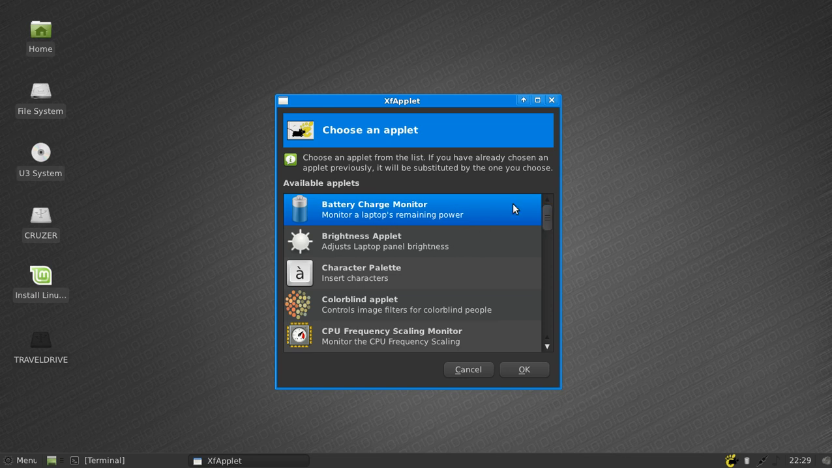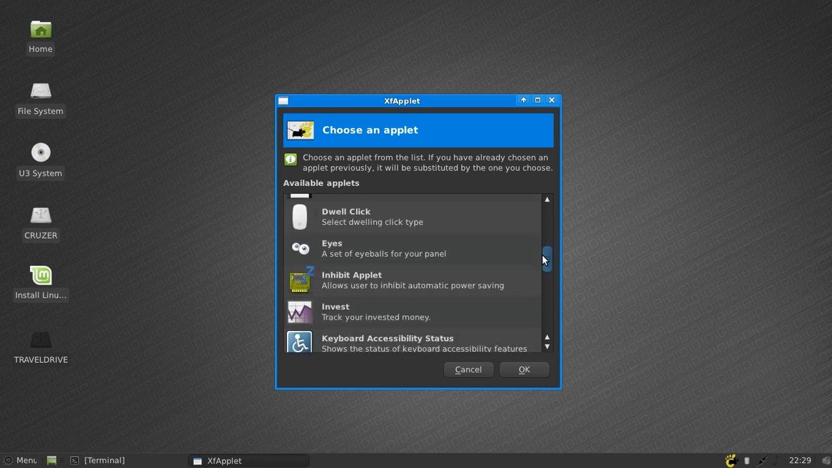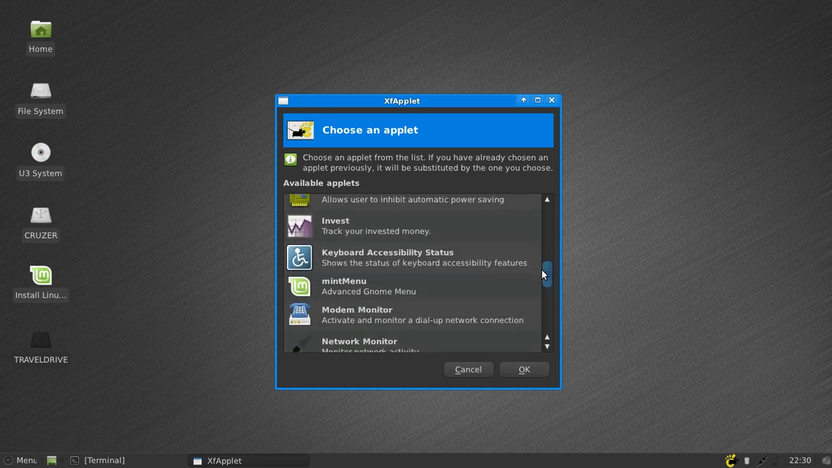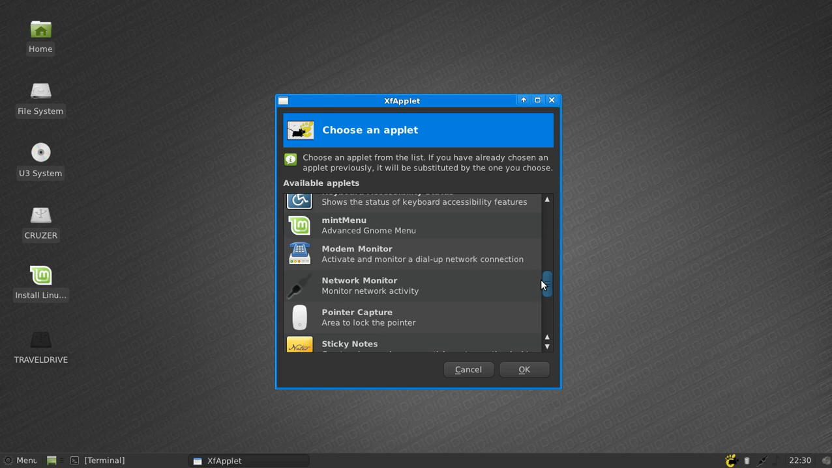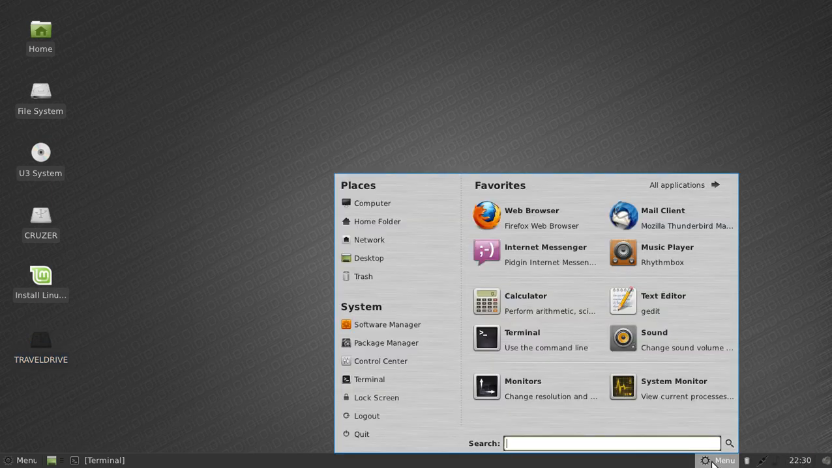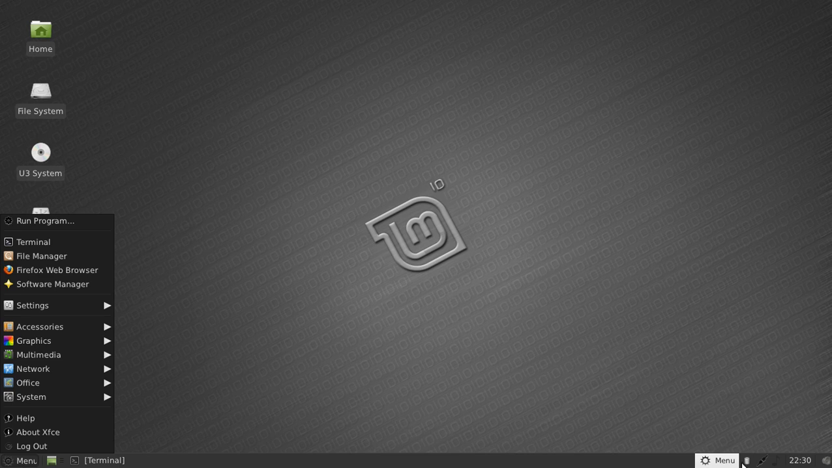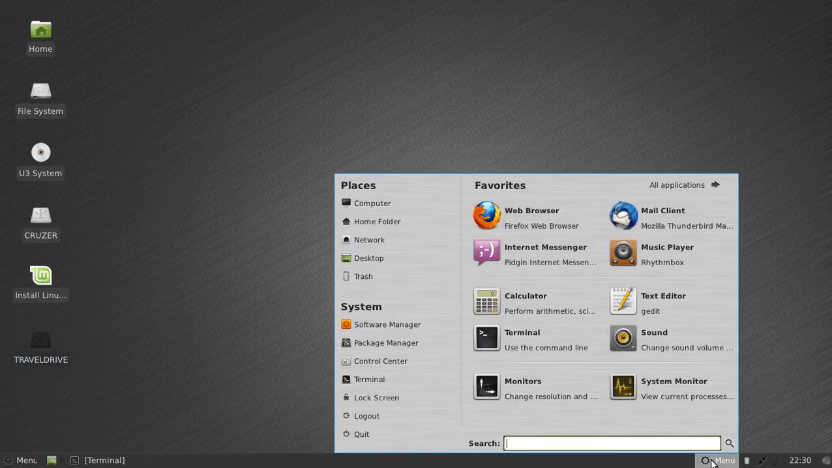And here you have everything from battery charge, monitor applet, brightness, CPU, invest, track your invested money, the Mint menu. That's what I am looking for. Let's click OK. And let's see, it's here to the right. So let's click. Well, there you go. The Mint menu. So if you prefer to have this versus this, you now have a choice.